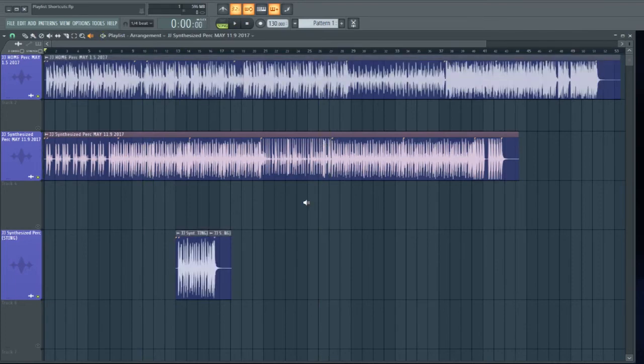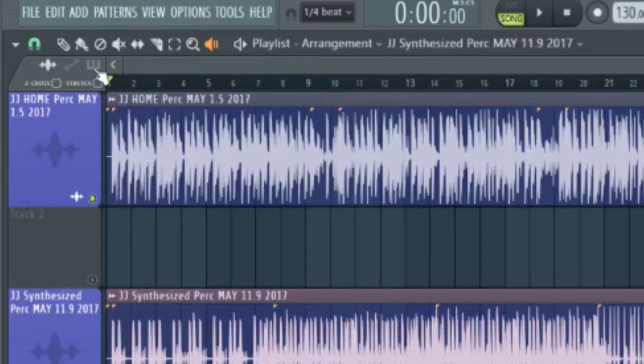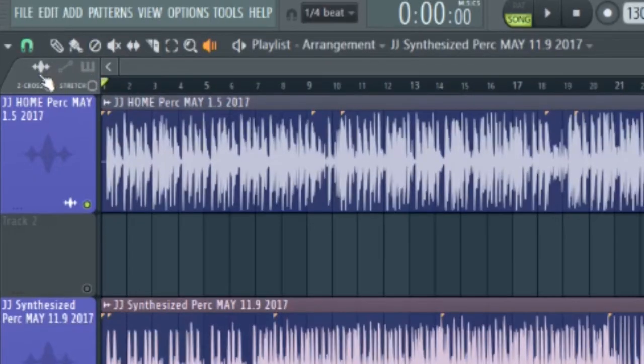That one's pretty phenomenal. Really good shortcut. Okay, these little icons right here. This one right here is for audio clips. This one is for automation clips. This one is for patterns. If you want to move that without going and clicking it, you're going to hit M.